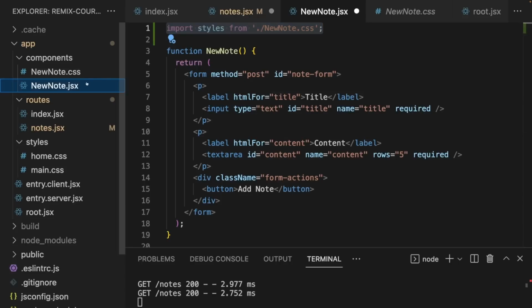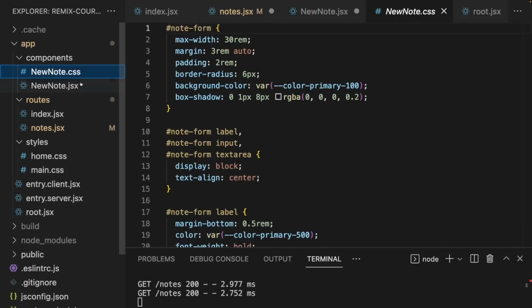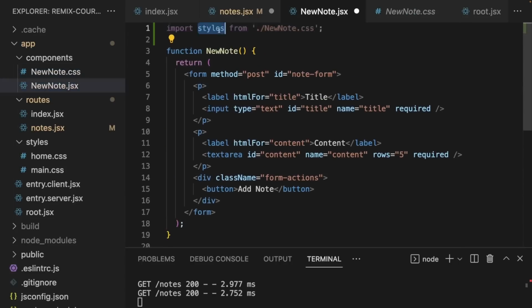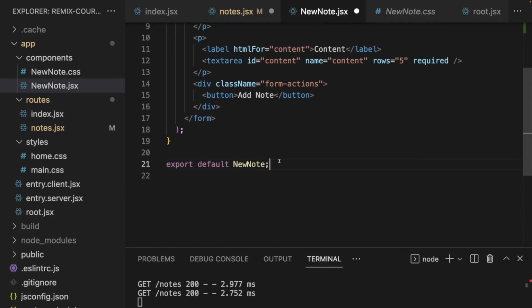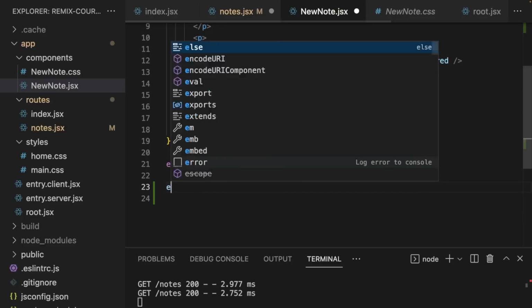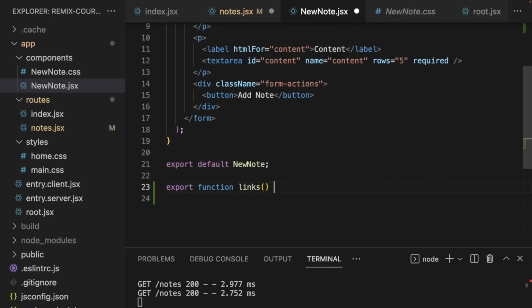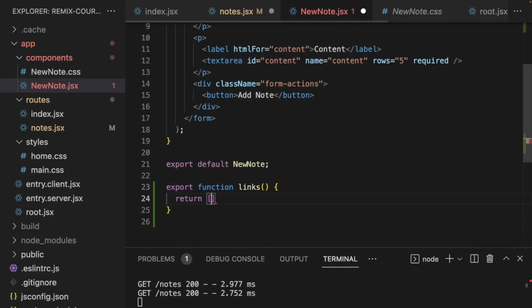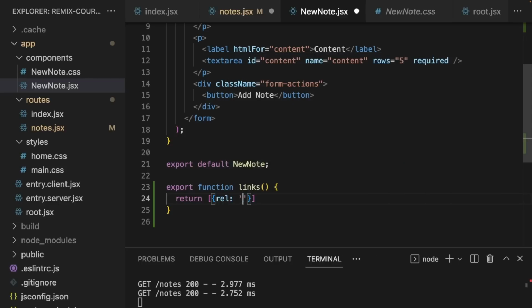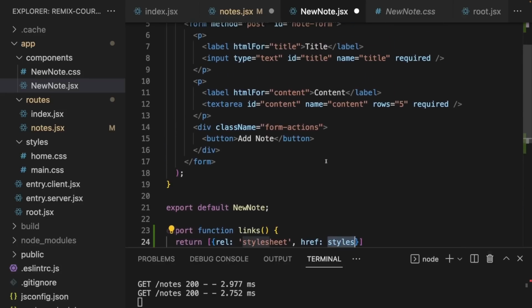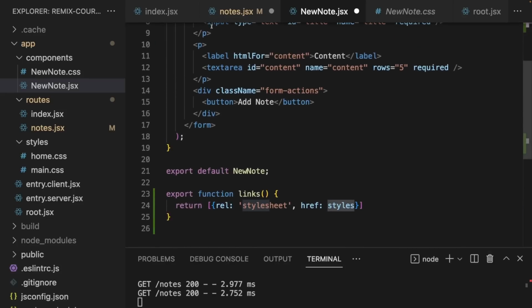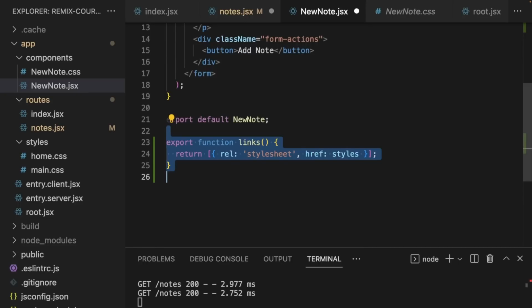to do it here in the new node.jsx file, which sits next to this CSS file. With those styles imported here, we could then export them from this new node.jsx file. To be precise, we could export a links function here as well. And that function has the same shape as it does in my route files. So I add rel style sheet and then href styles. Styles is the name I chose here for the import. So I added this links function to this component.